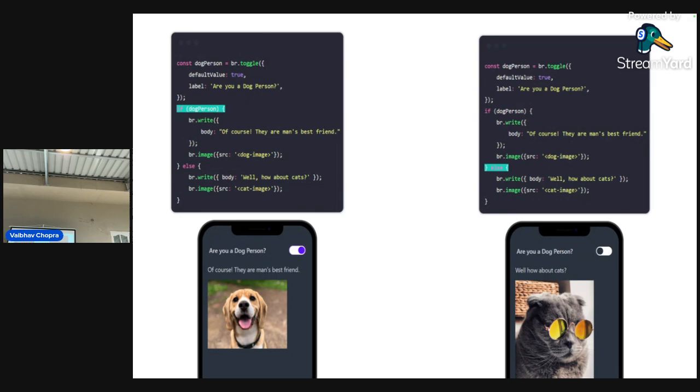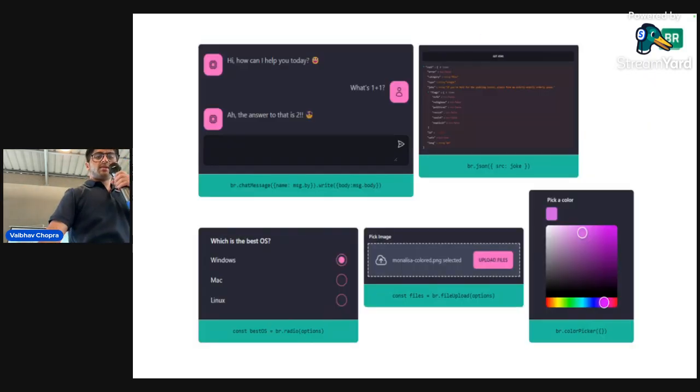You don't need to know React, you don't need to know JS, you don't need to know Bootstrap, Tailwind, whatever. With just 5 lines of code, you can write a toggle, give it a label, and render a condition. 5 lines of code. But this is not the most interesting example. You can do a lot of things just using one-liners in Backroad. You want a color picker, you do br.color_picker, and you have a color picker.